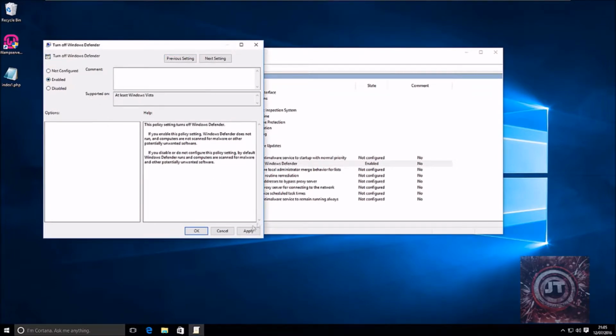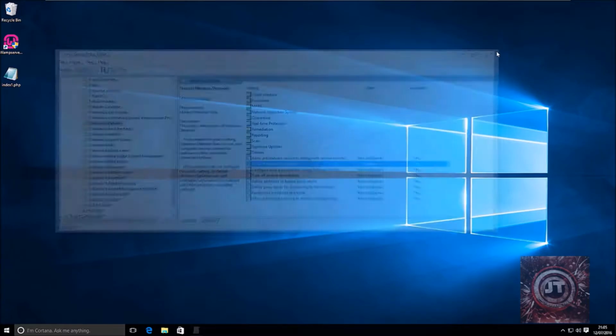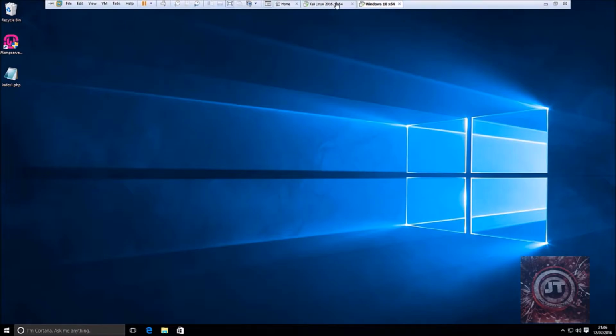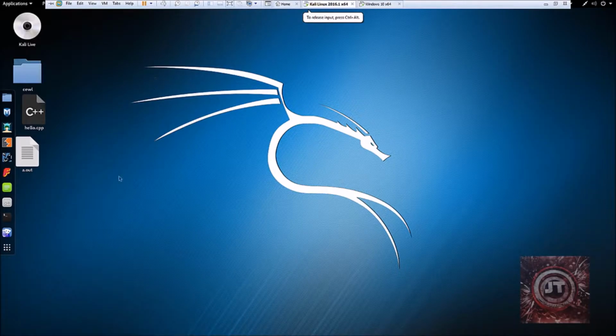Click enabled, click apply and OK, and then give your machine a little restart, and then you'll be good to go. Windows Defender will be completely disabled, which will allow you to go ahead and run malware on it without being removed, which is rather annoying.